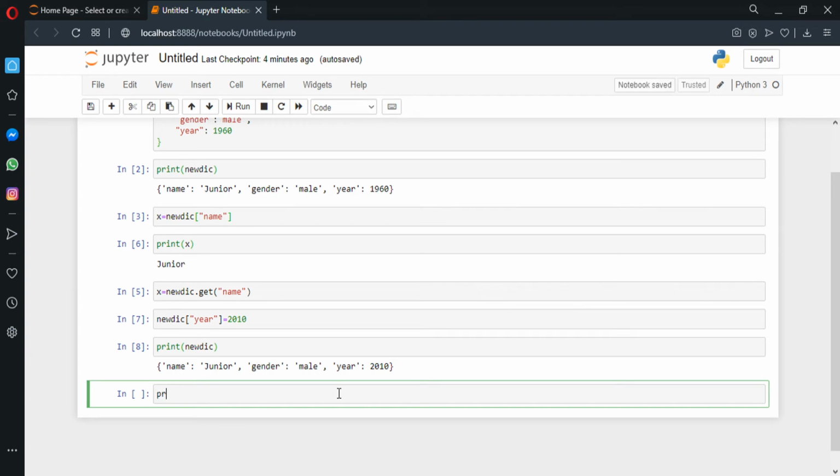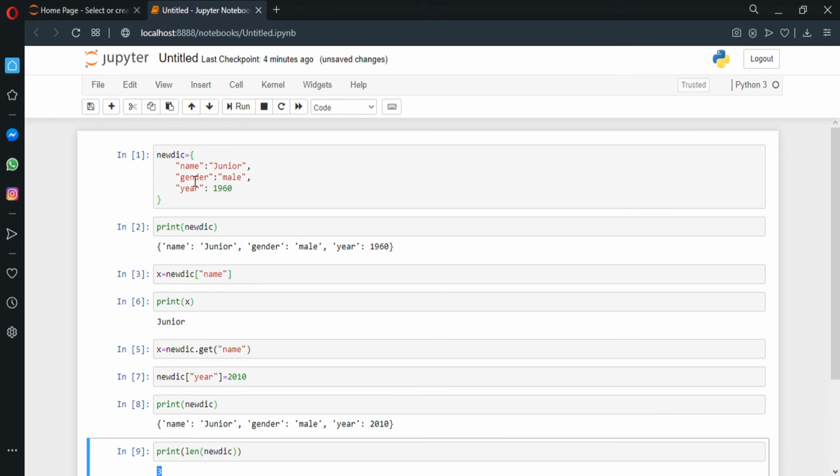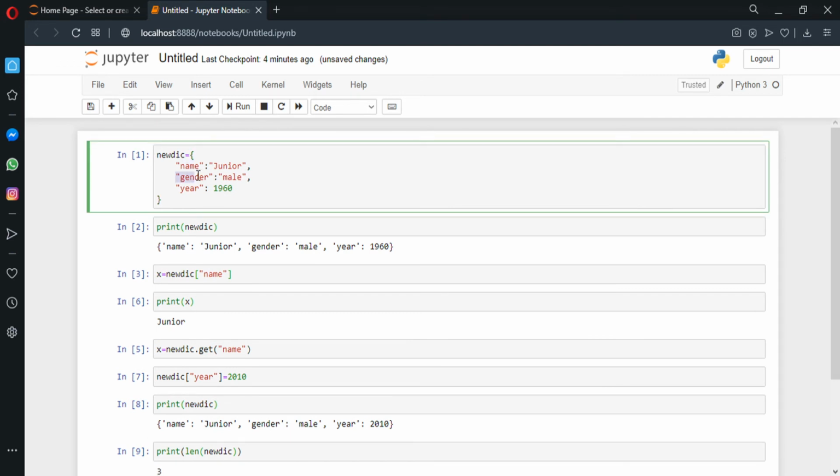You can print this length. So dictionary, yeah, it has three keys, so the name and gender and year.